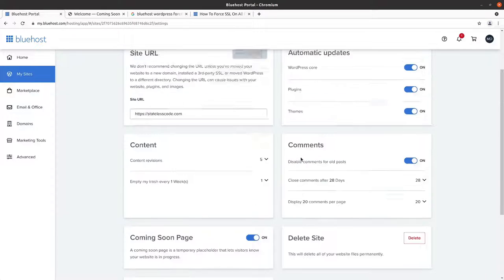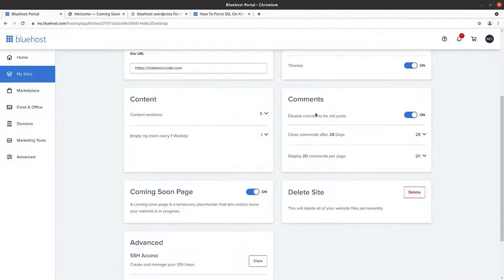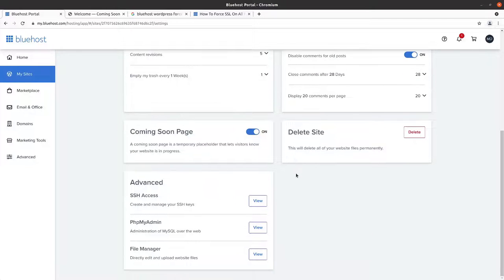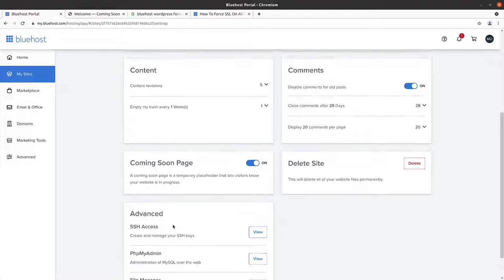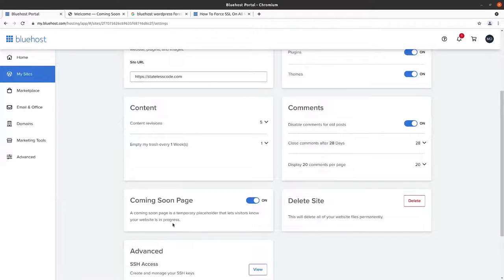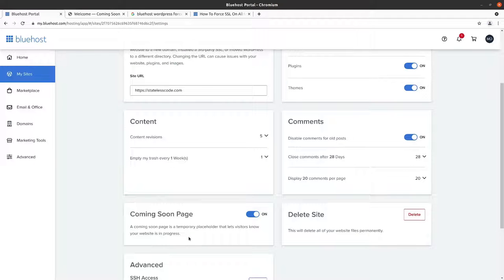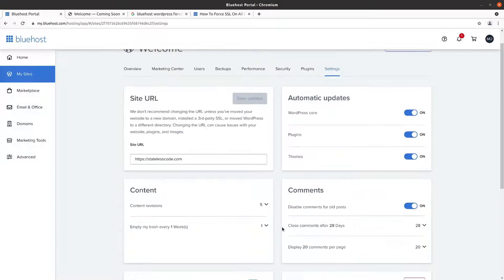Our options about comments, SSH access, do some phpMyAdmin, file manager. I guess when I'm done I turn off this coming soon page to make it live.